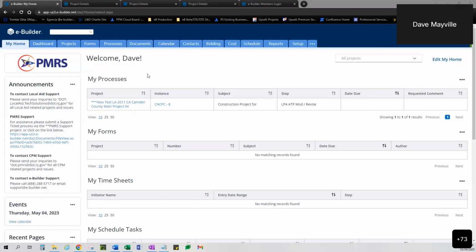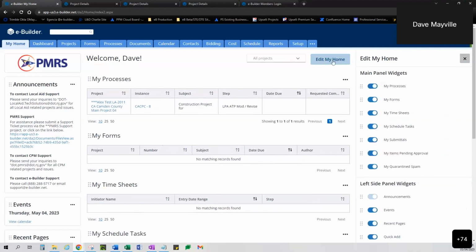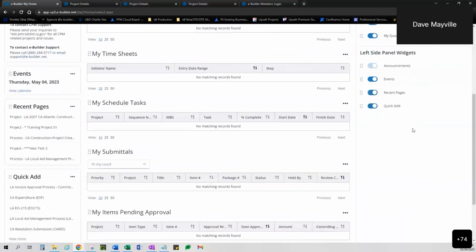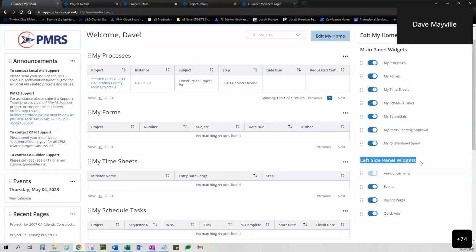So if we are going to customize this home screen, as I mentioned, each of these is a different widget. And so in my top right of the screen here where it says Edit My Home, if I click on that option there, what's going to happen is I'm going to get an Edit My Home panel pop up here on the right hand side. And there are 2 sections, the main panel widgets and the left side panel widgets.